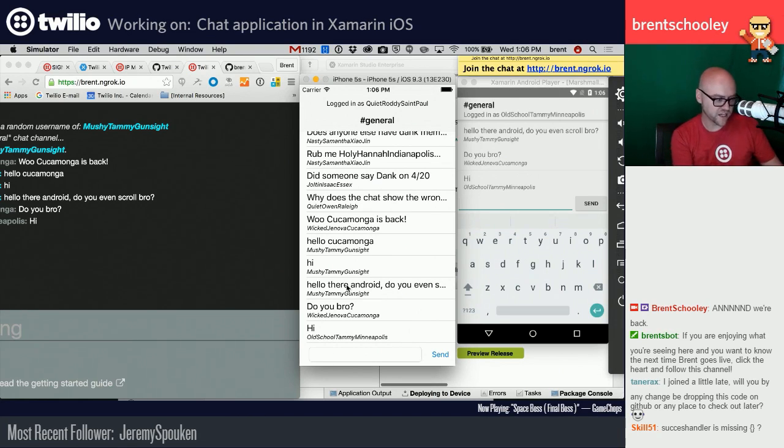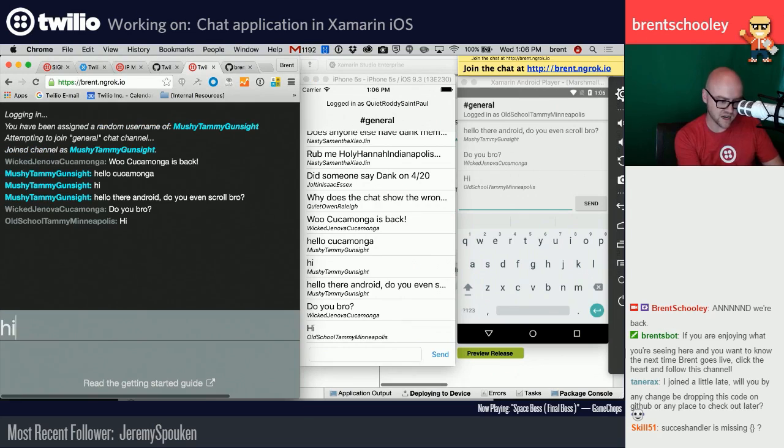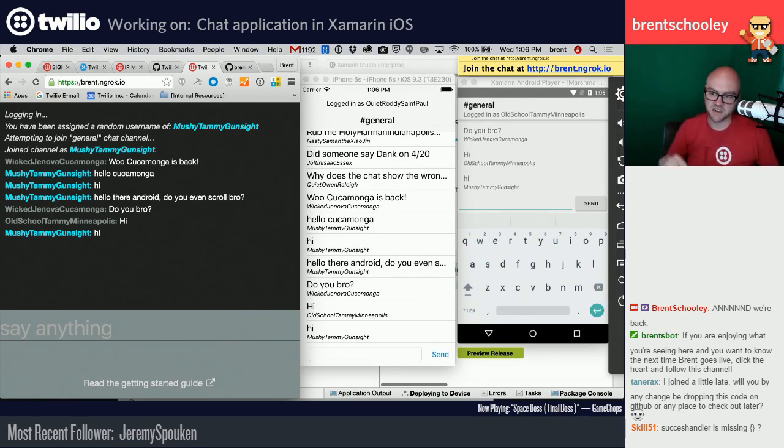We've got notifications passing through from all of them, so if I say hi here, it's popping up in both the iOS and the Android. Any clients that you created, any web browsers that you've connected to this brent.ngrok.io domain would work.